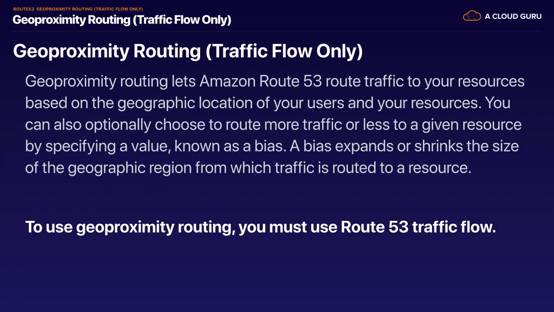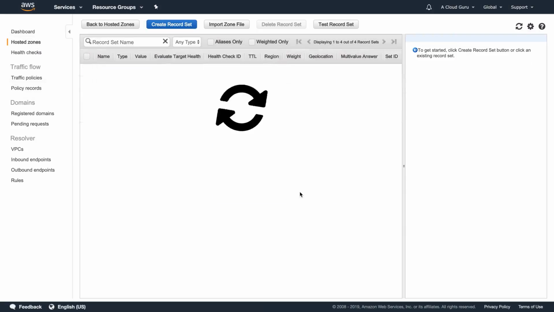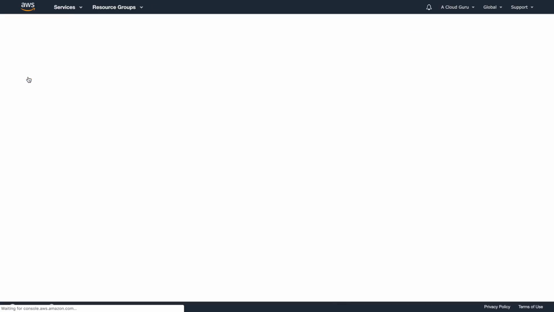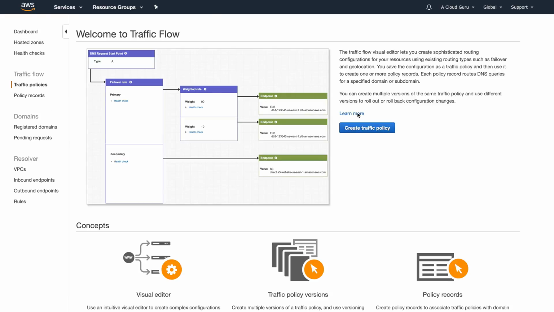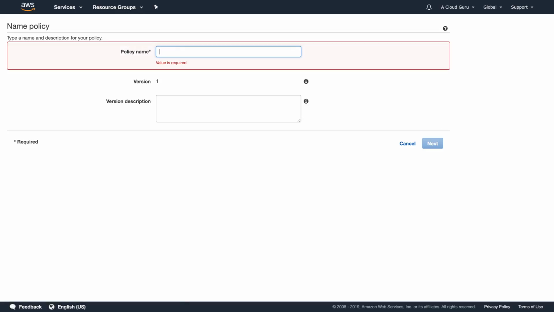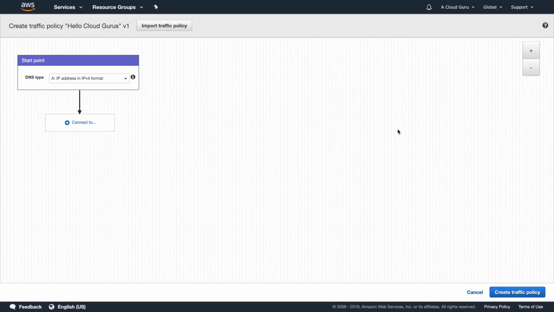So let's go over and have a quick look at this in action. Okay, so here I am in Route 53. I'm just going to go through and delete the record sets from the last lecture. And so there we go. Now you'll see over here it says traffic flow. In here you have traffic policies and then you have policy records. So let's go over to traffic flow, and what we're going to do is create a traffic policy. I'm going to give this a name, call it Hello Cloud Gurus. You can give it a version description in there if you want. I'm not going to.